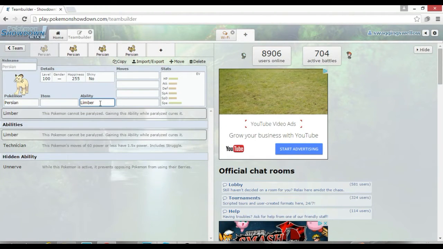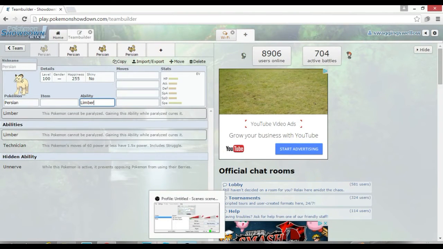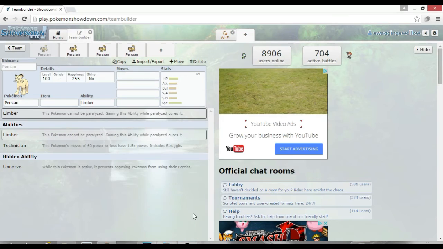And when we look at its abilities, Limber, does not get paralyzed. That's pretty good. Technician, Pokemon's moves of 60 power or less have 1.5 times power, includes Struggle. So we can use that. We can really use that. And then, however you want to say it, if the Pokemon uses an item or a berry that pops one time, then its speed increases. I don't really know how much, but it increases.